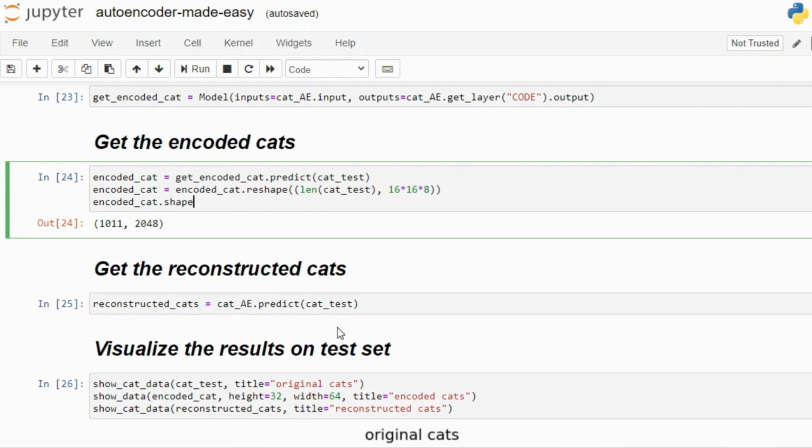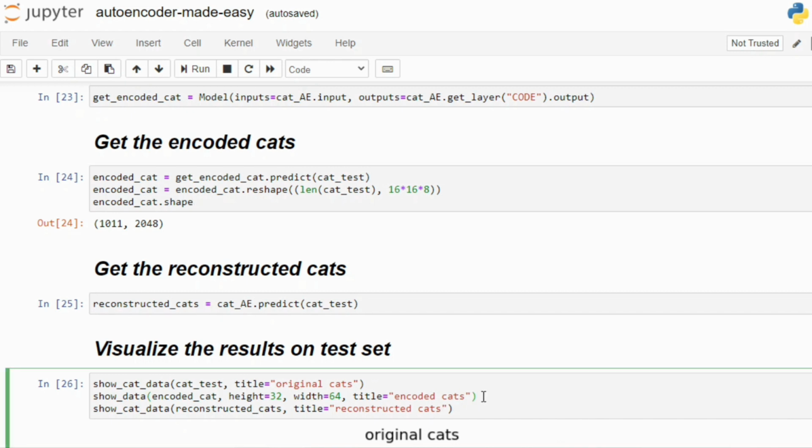So now the most exciting part, we are gonna visualize this thing. Just one thing before that, see here that to visualize the RGB images I am using this show cat data function, but to visualize the encoded data I am using the previous show data function. And here I am passing the height as 32 and width as 64, which will help us to visualize this thing better. Okay, now let's see this.